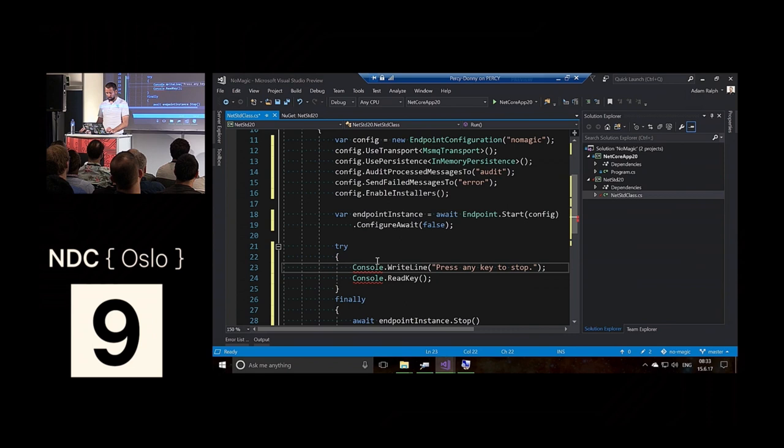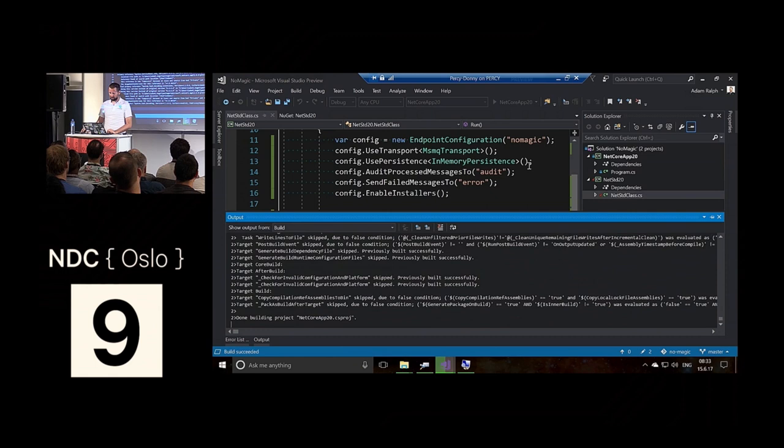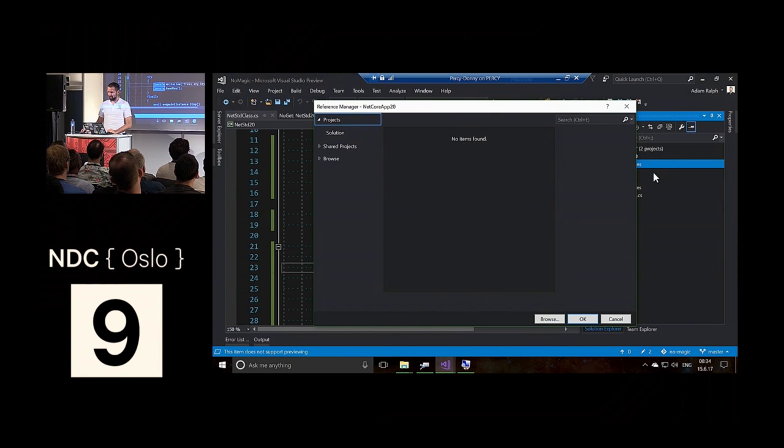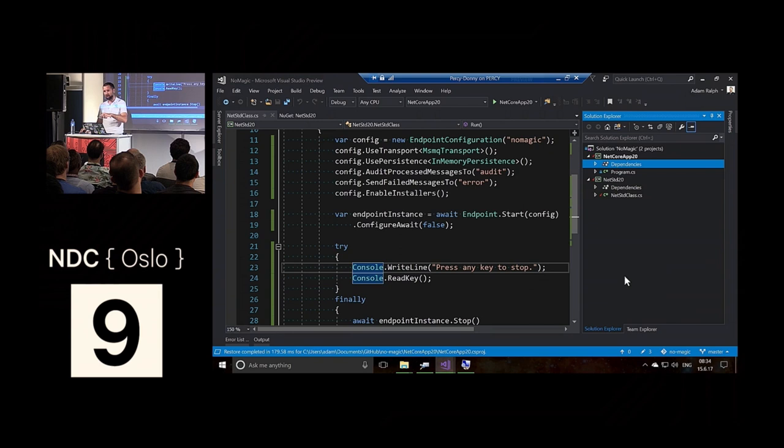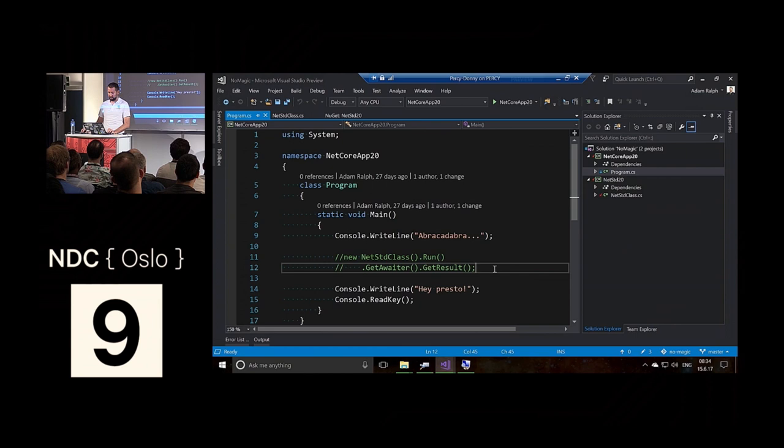All right, so let's see if that compiles. And it does, right? It compiles. Let's reference the .NET Standard project from our .NET Core app. So this is similar to the first solution. This is .NET Core app calling that standard library, calling .NET Framework Assembly. And let's call into the .NET Standard project from our .NET Core app with a using. And let's see what happens.